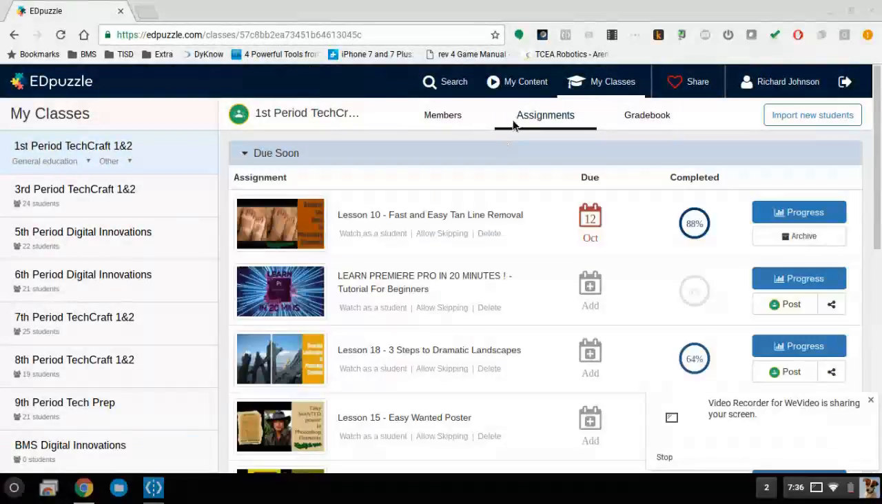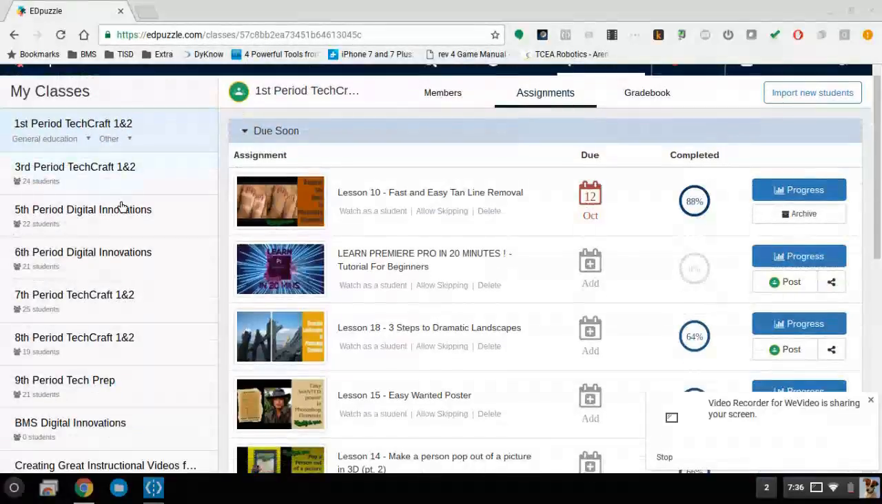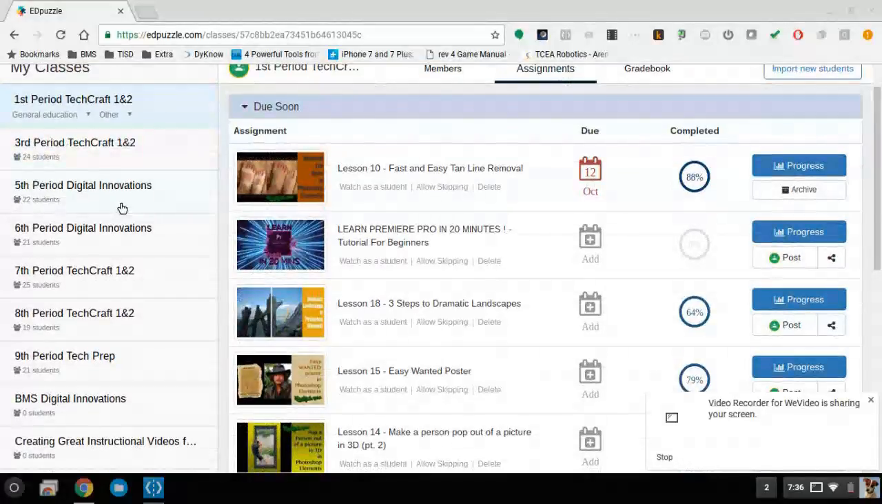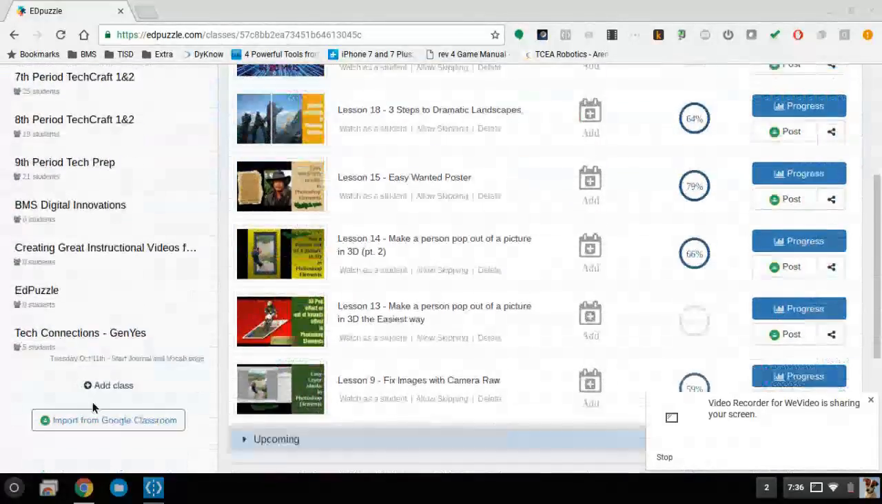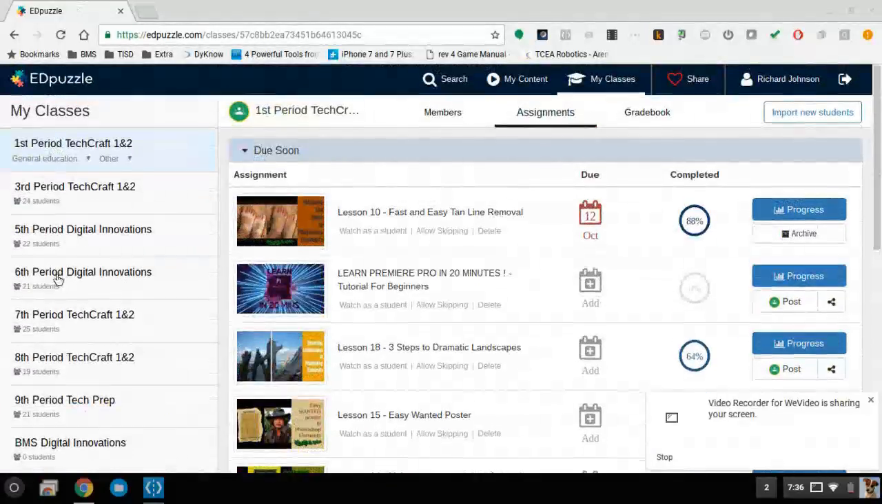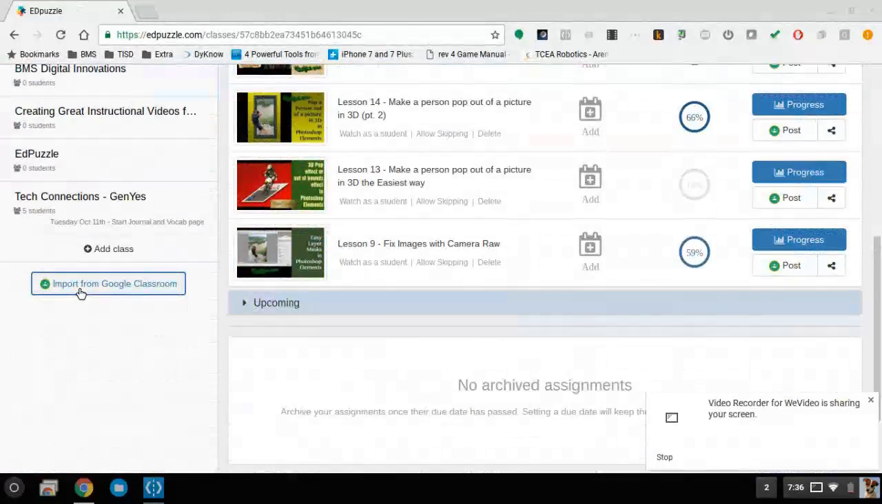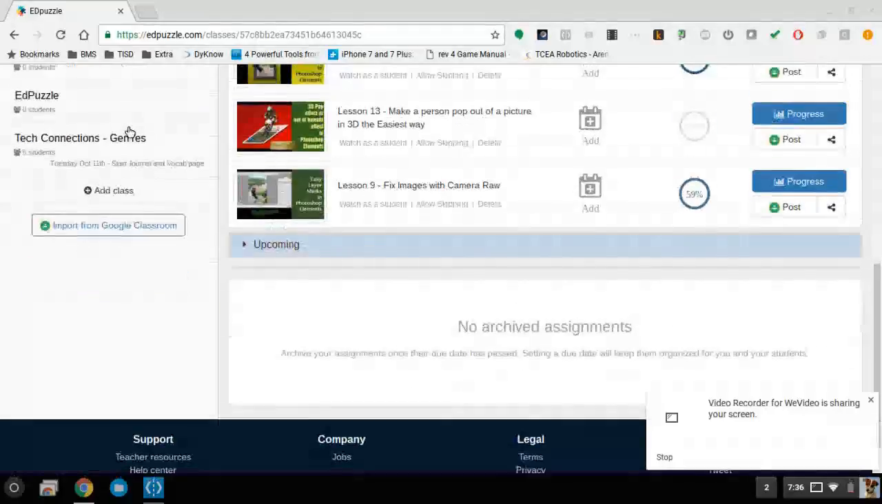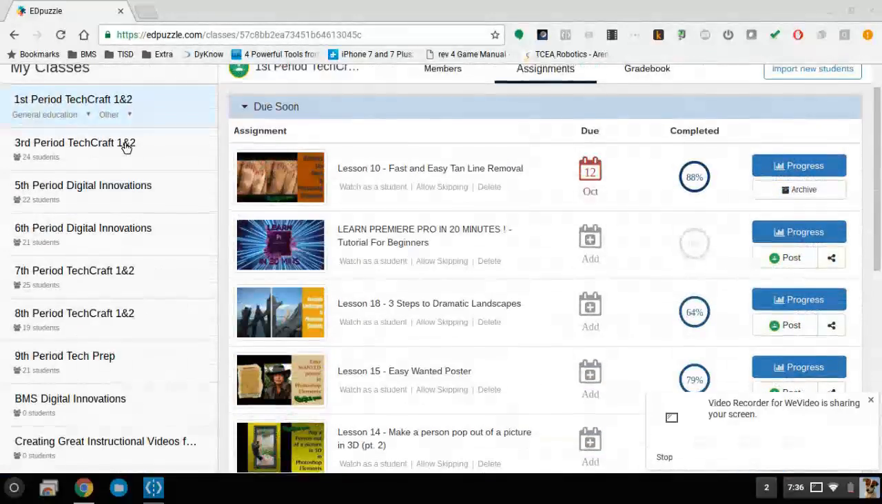Now that I'm in my classes, you will need to start and import your classes through Google Classroom. Go down here at the bottom under My Classes. You will see the option to import. You could also choose the option to add class, but it's easiest just to import from Google Classroom. That'll bring them in there, and then you've got them populated.